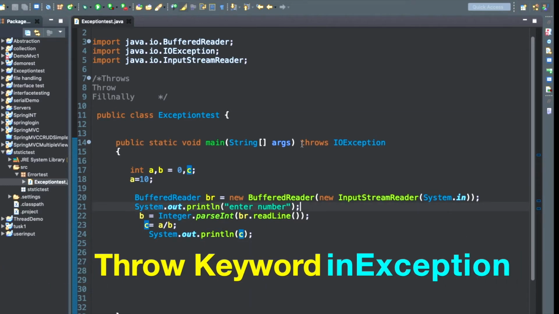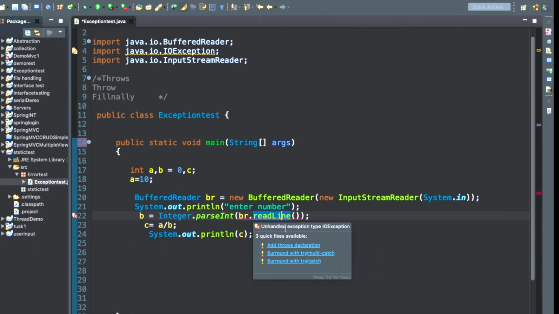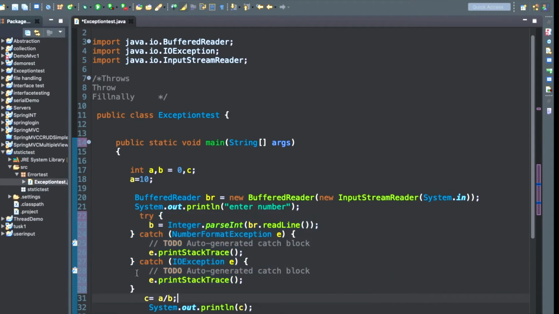So let's go to the throw keyword. For the throw keyword we simply remove this. After removing this, let's take a try catch block. So we have the try catch block here. Now just remove this and write here ArithmeticException.